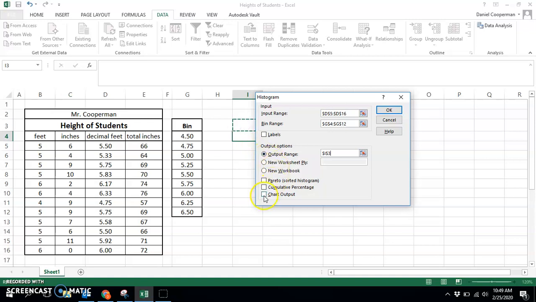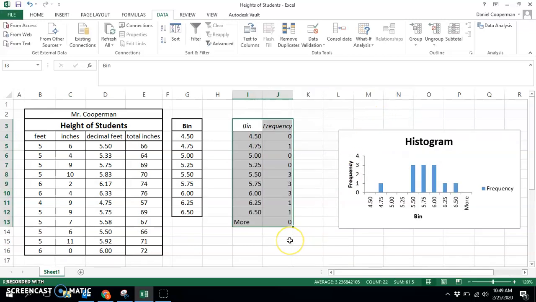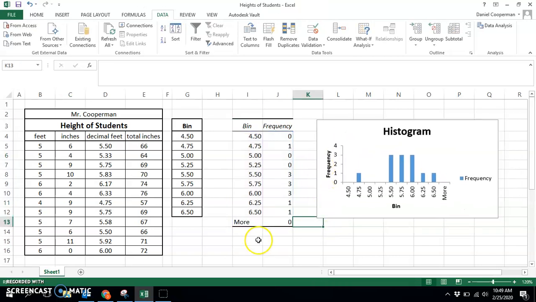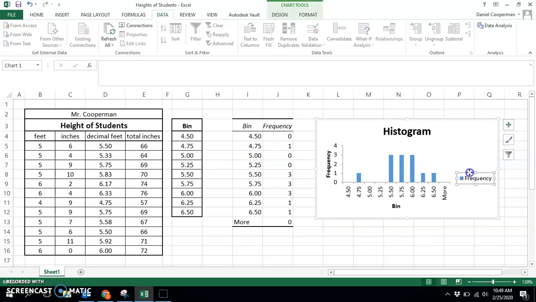The last step, and don't forget this one, is you need to choose Chart Output, and then hit OK. And now my histogram appeared. Now we're going to clean this up a little bit to make it even cleaner and look nicer. I'm going to delete this frequency over here.